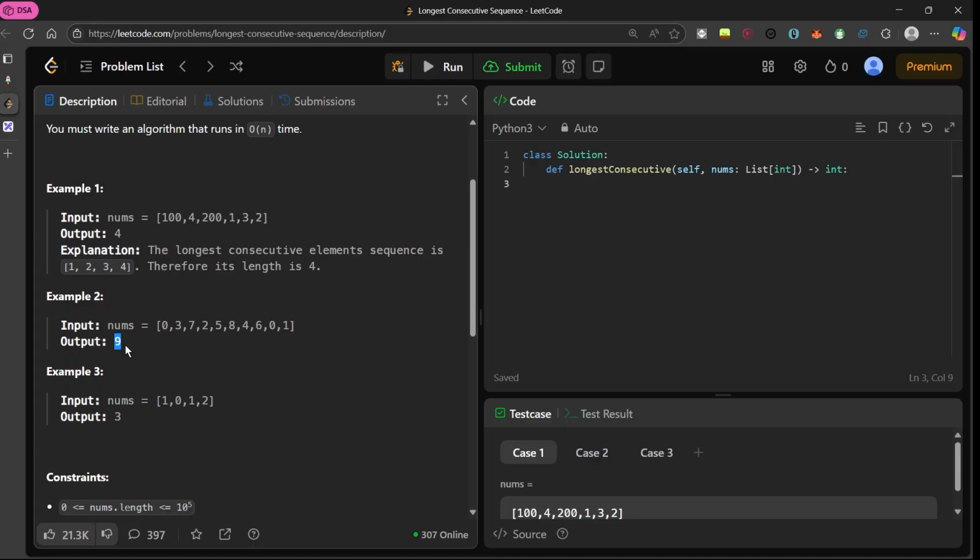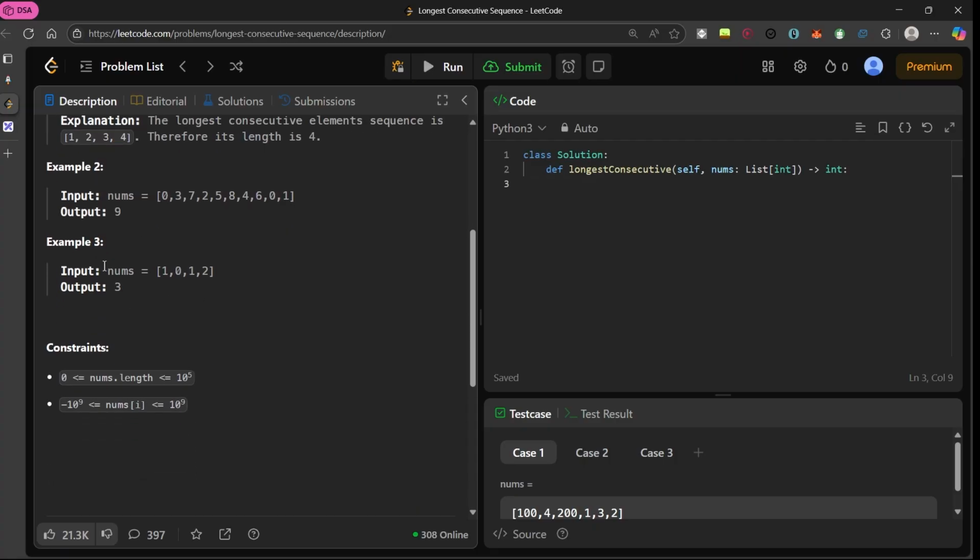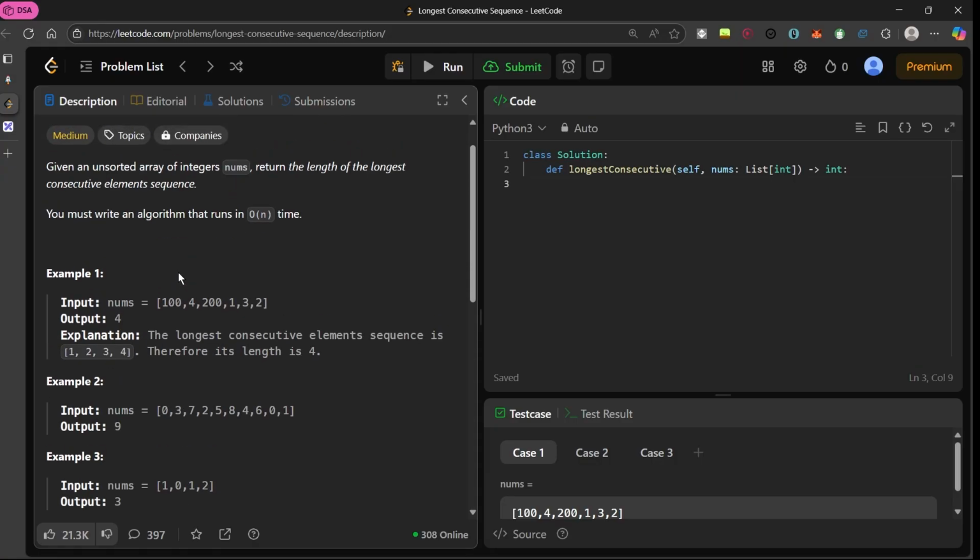And for this it is nine, right? What does this nine mean? It means there are nine numbers in sequence. As you can see, starting from zero up to eight, all the numbers are present. That's why we are returning nine. And same for three. Starting from zero up to two, all the numbers are present, right? That's why we are returning three. I guess you have understood the question.